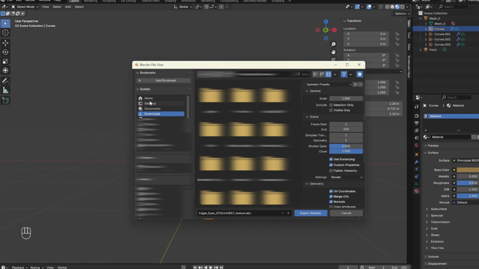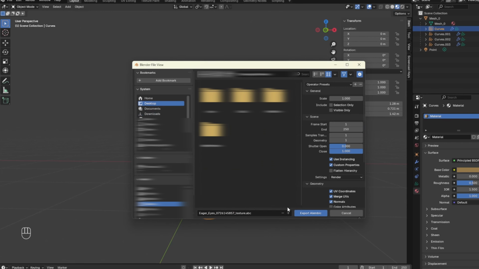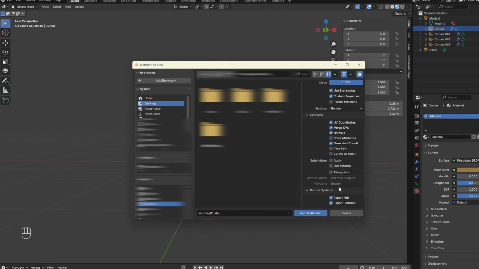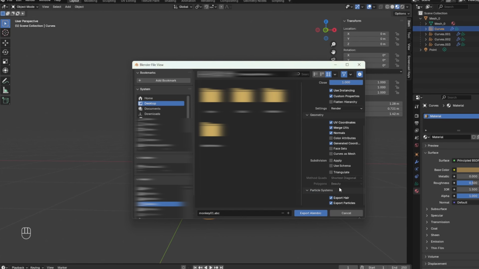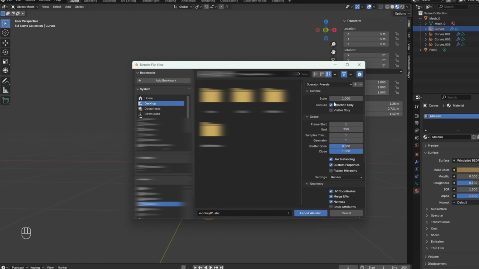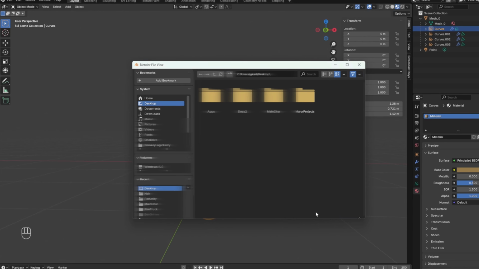I'm going to save the files on my desktop. I'll name the file monkey01. And don't forget to check selected only. I think that's all we need for now. Just make sure you check selected only, and it will export just the hair we selected earlier.